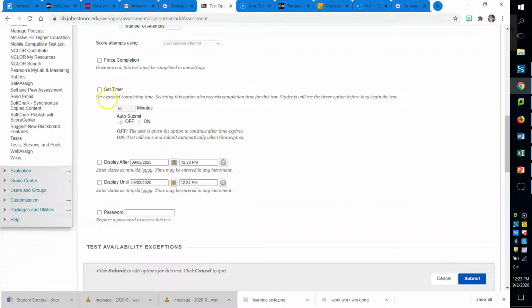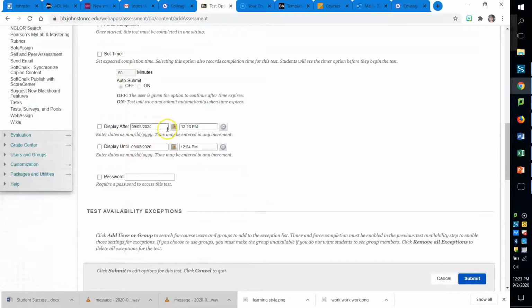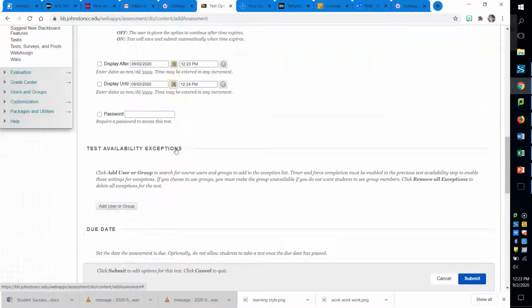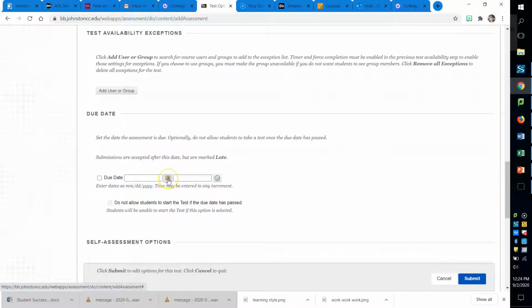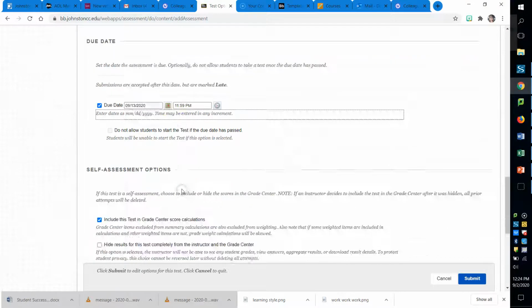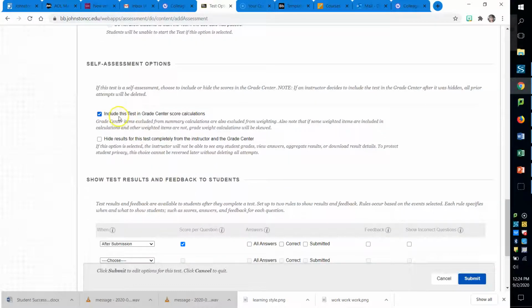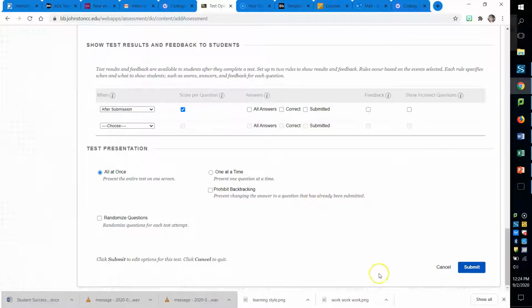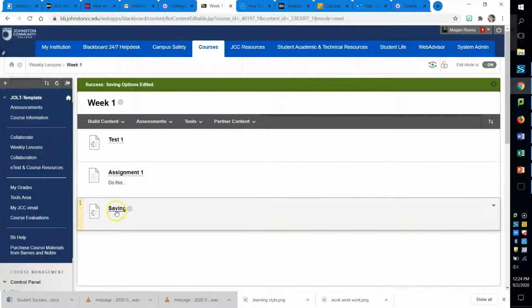This is where you can set a timer if you want to. You can determine when the test will become available and when the students will no longer be able to see it. And you can give it a due date here as well. And if you want the test to be included in the grade center score calculations, you would leave this selected. Once you get all the way to the bottom, you can click Submit. Then you'll see that now that test appears right here.